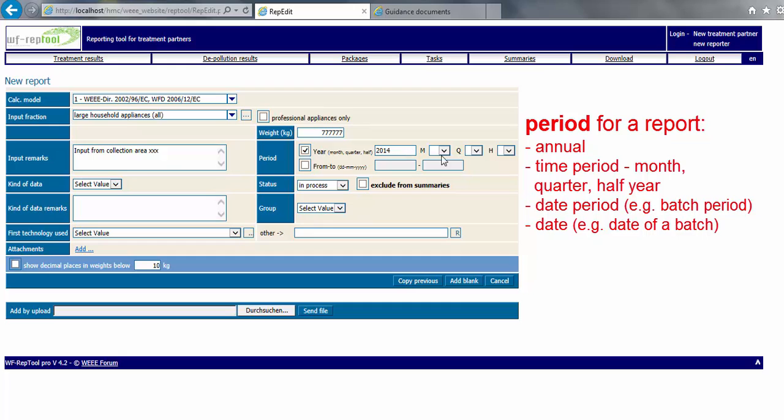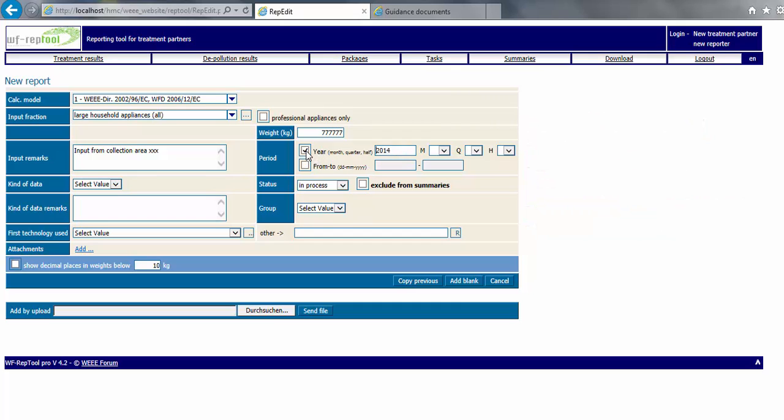You may do period reports for a month, a quarter, or any half year. You may specify the period for a report with dates, or you may only use one date, for example, for a batch. Please take care on the format of the date to be used. We stay with a report for 2014.